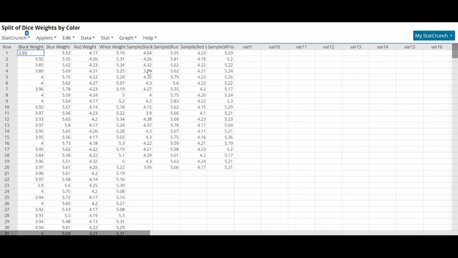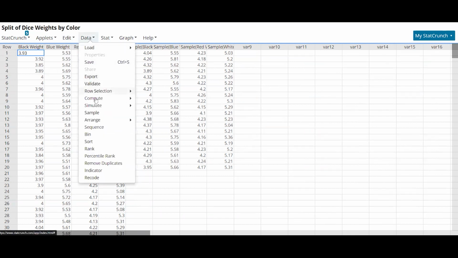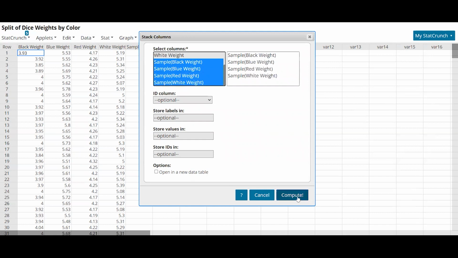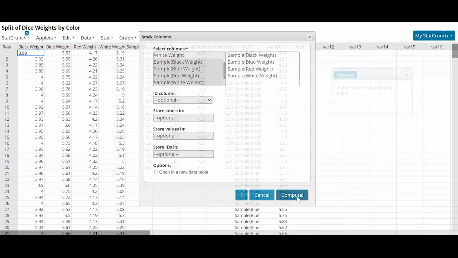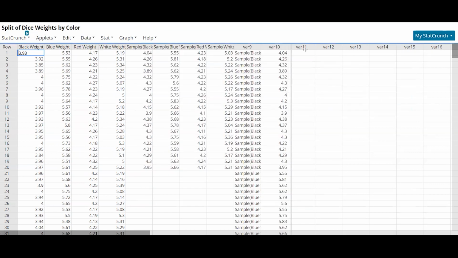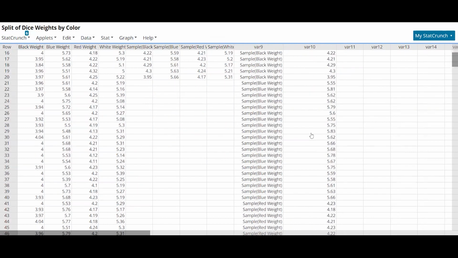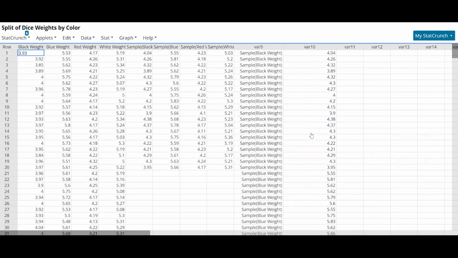Now, if I wanted to combine them back together into a single column, a single sample, I can go back to arrange, and I'm going to stack them. So I'm going to click the sample columns, and I'm just going to click compute, and it tells me which color each one came from, right? But it stacks all of these together in a single data set. So that would be your stratified sample. We took a random sample of 20 of each color, and then you could leave them split apart, but here you can also put them back together.